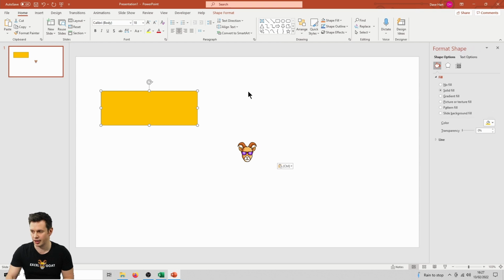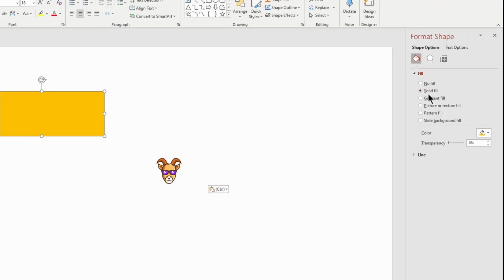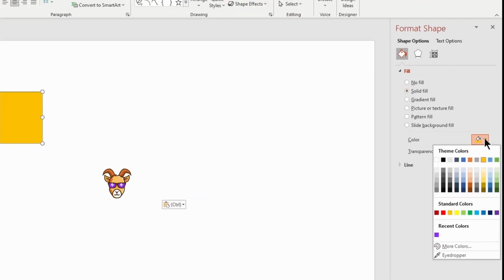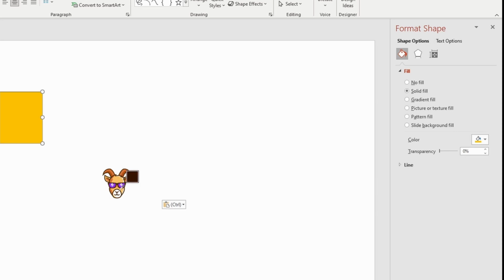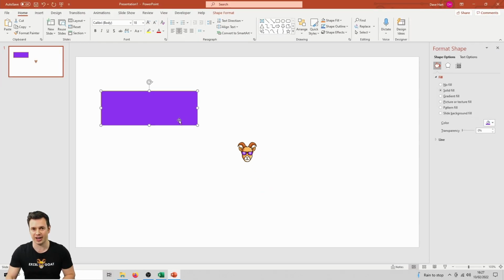So I'd click on here, and then over in this format shape option, so to get to that, right click, click format shape, and then the fill, if I pick solid fill, drop this down, and then go to the eyedropper tool. It's not available in Excel, unfortunately. This is why we need to do it in PowerPoint. Click on that, and then we can pick colors from the screen. So you see if I highlight over the Excel Goat glasses, click on that, it's going to change the color of that square to match exactly that color.